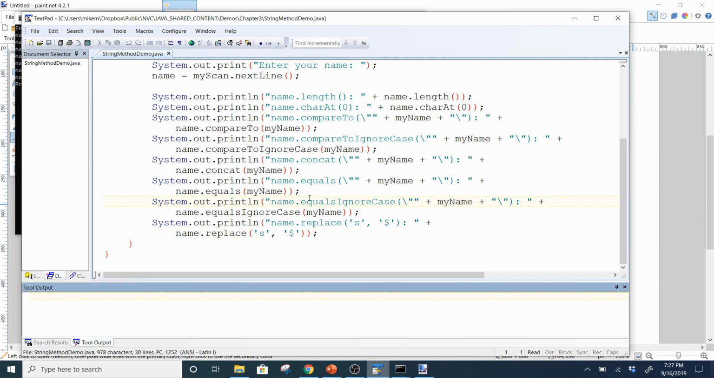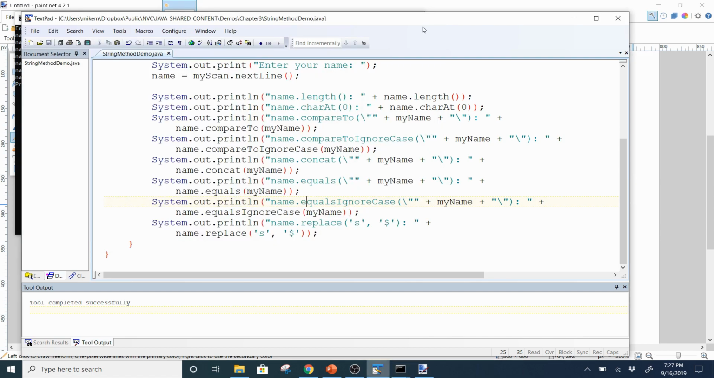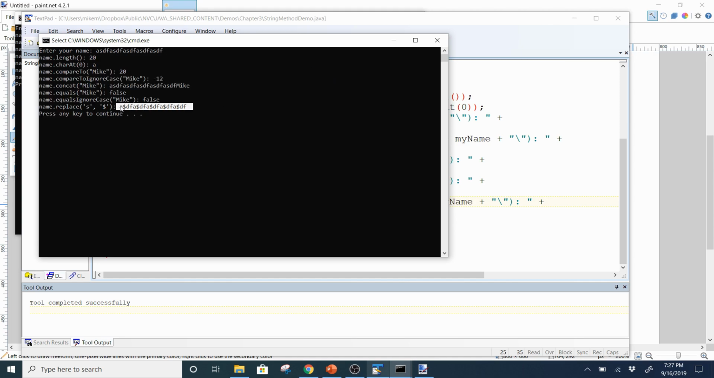So I'm going to compile, I'm going to run. At this time I'm going to put an S in my name, we'll put a Mike's, and then you can see that it just got rid of that S, okay? If I were to run this again, oops, what did I do? Control Z. If I were to run this again and put multiple S's, like just something like that, I'll press enter. You can see that it found every occurrence of S and replaced it with a $ sign.